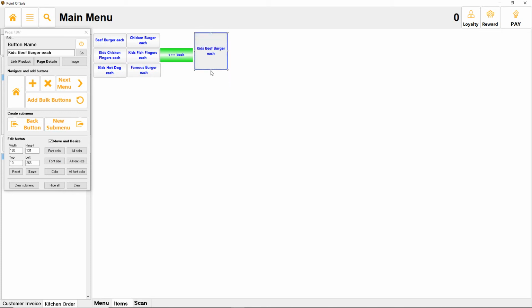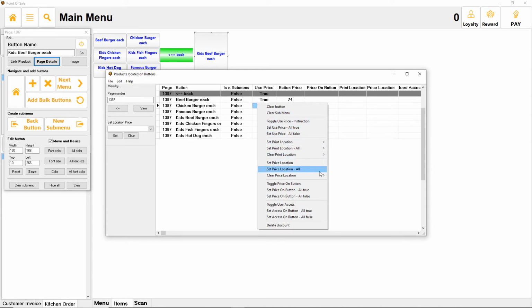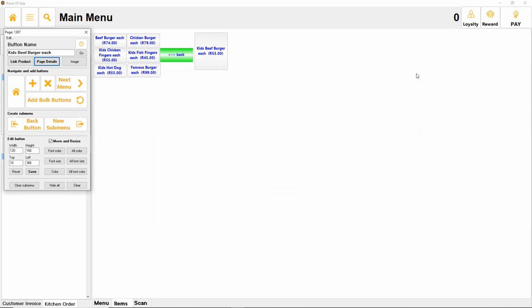Moving the buttons, again we tick this little box and we can now move and drag the buttons. If we want these buttons to have prices on them, we can go to our page details, and on our page we can right click and we can say prices on button. Let's make all of them, and there we go, all of them have now got prices.